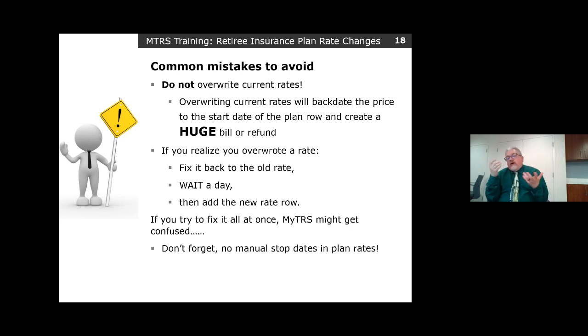Now, we've all had that day, even the best of us. You override an old row and you go, oh my God, I know he said it like 17 times in the training, but I still did it. So this is what you want to do. First, fix the old rate. Then wait a day. You want MyTRS to think about that rate all by itself. It'll go back in, redistribute the old rate, and then we're going to take the next step to fix it, okay? The next day, add a new rate row, just like you were going to in the beginning.